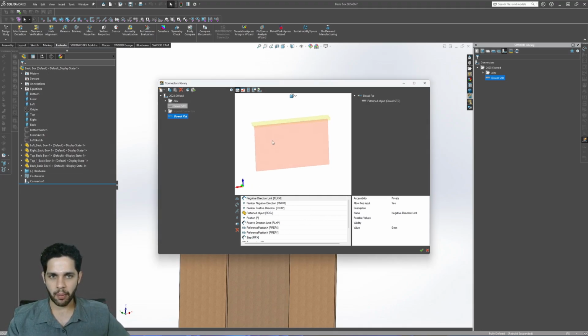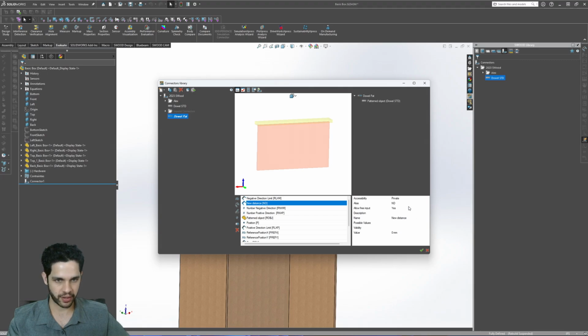From there, there are a couple of things that I need to create. I want to be able to control how many dowels I have in place, and I also want to be able to control the spacing. So we need to add a variable for that spacing specifically. We just added a new distance variable, and I'm going to call the alias distance from edge, and the name itself we'll just call distance from edge.